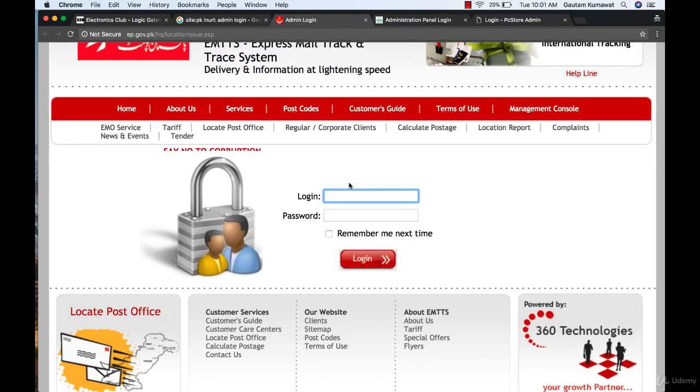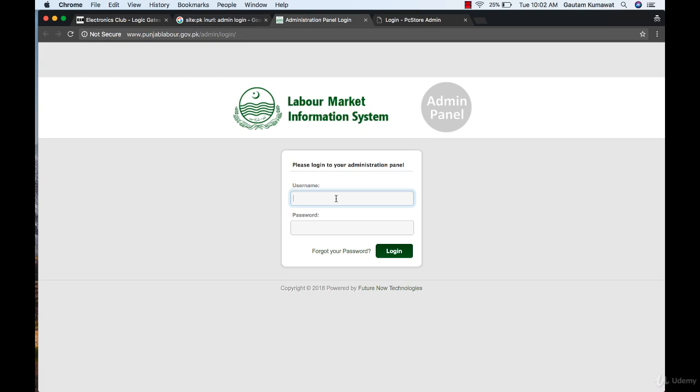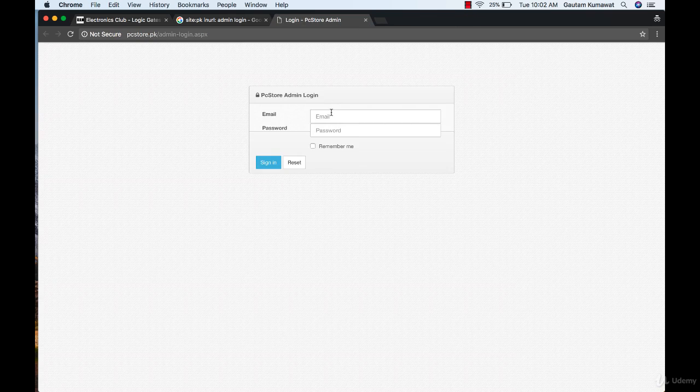So let's paste our query here also and try. We should be able to log in. Sorry, it's not working. So close this website and try it on this website. It is also not working on this website. Try this website, and click on sign in.